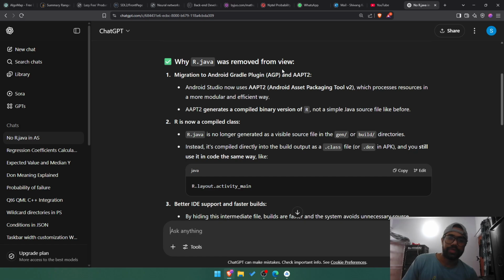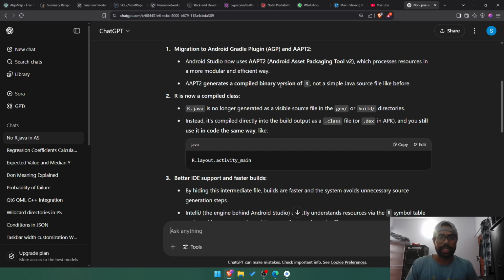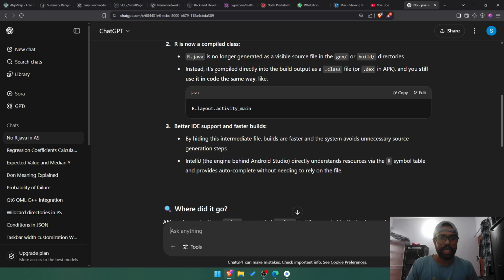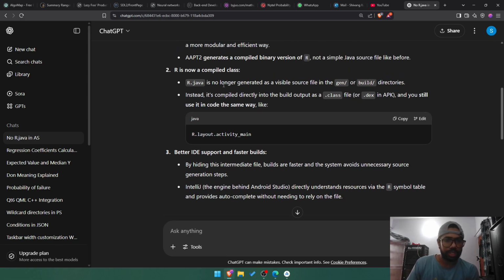Why R.java was removed: migration to the Android Gradle plugin, AGP, and AAPT2. Android Studio now uses the Android Asset Packaging Tool, which processes resources in a more modular and efficient way. It's a compiled binary version of R, not a simple Java source file like before. R is now compiled, so it is no longer generated as a visible source file in gen or build directories. Instead, it's compiled directly into the build output as a class or text, and you still use it in code the same way.